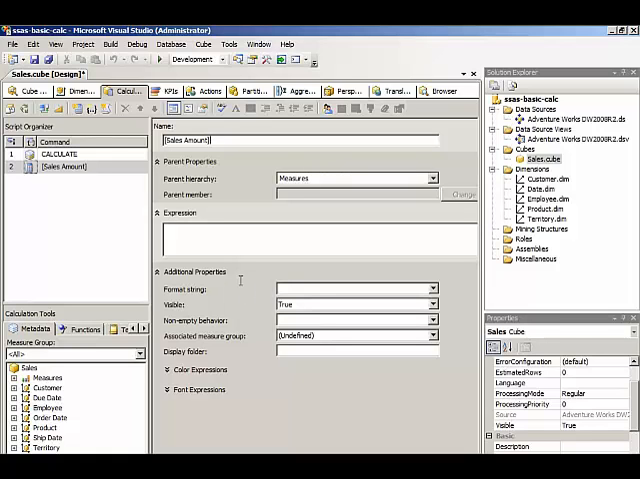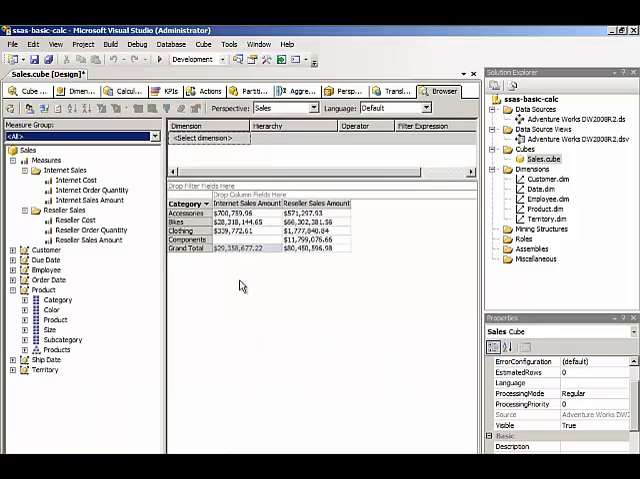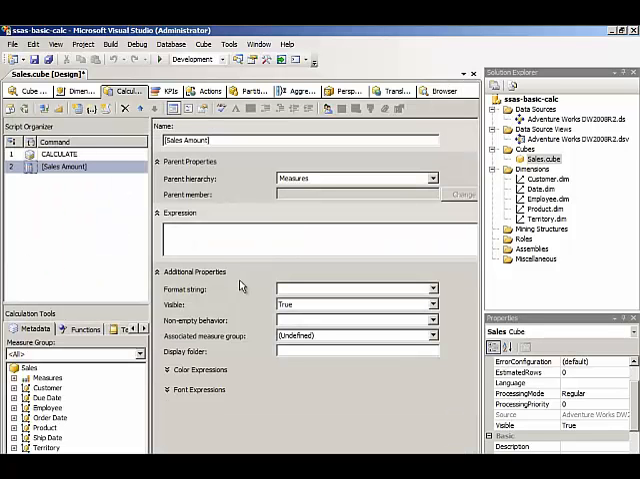Now this calculation will be another measure. That is, we'll be able to put it in the browser alongside our other measures and have it calculate by any dimension that we place on rows or columns or in the filter area. It is possible to create calculations that are non-measure calculations. We'll take a look at an example of that in a separate demonstration. So at minimum, we need to have a name and an expression.